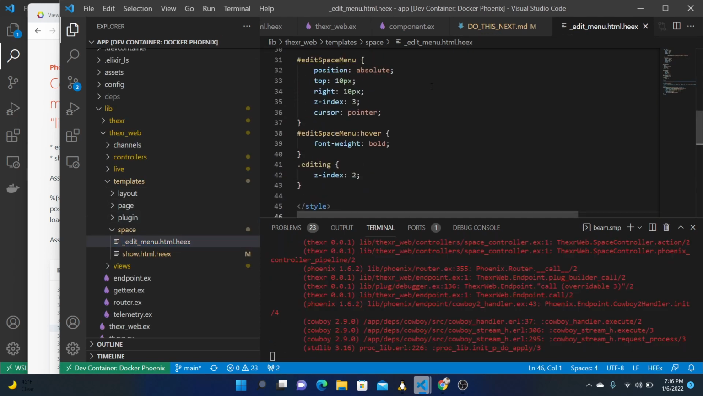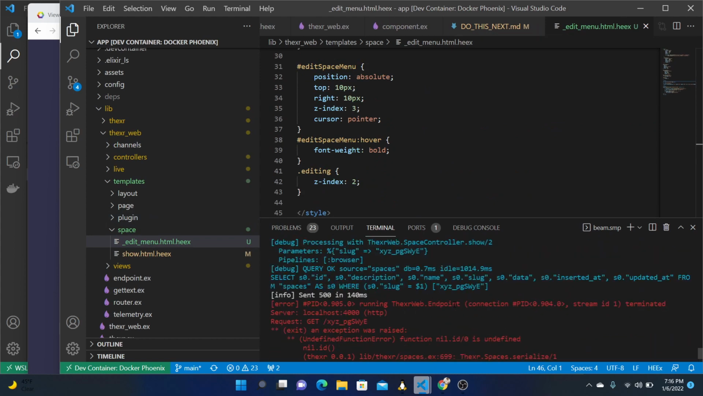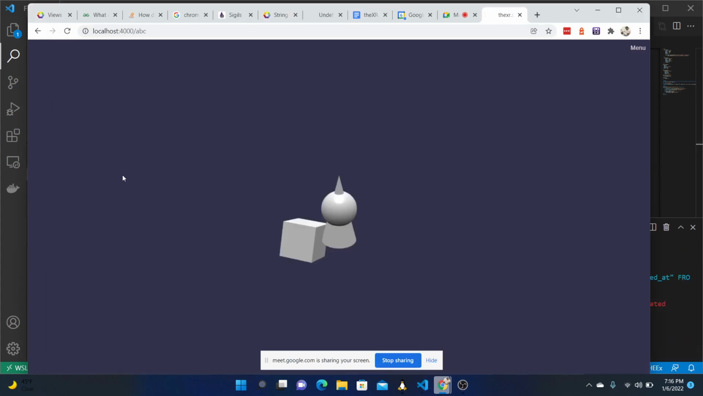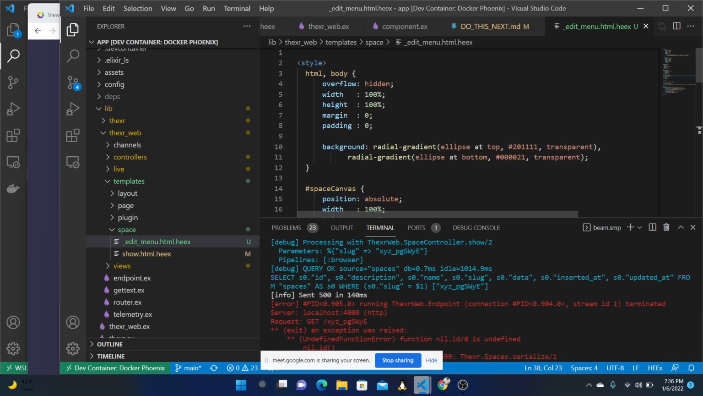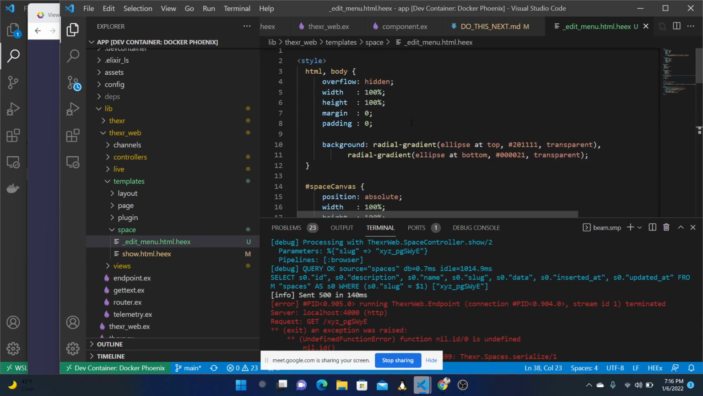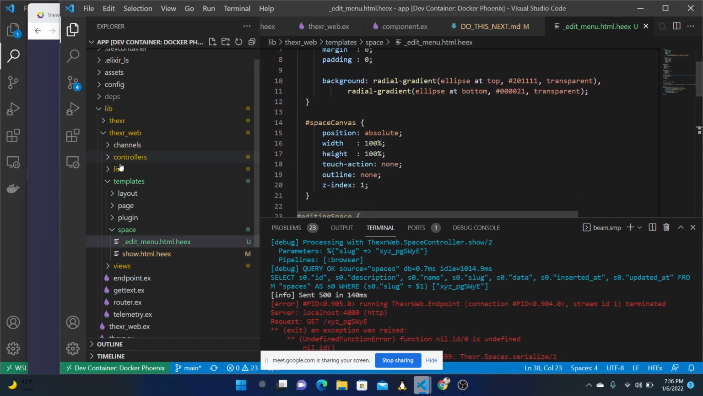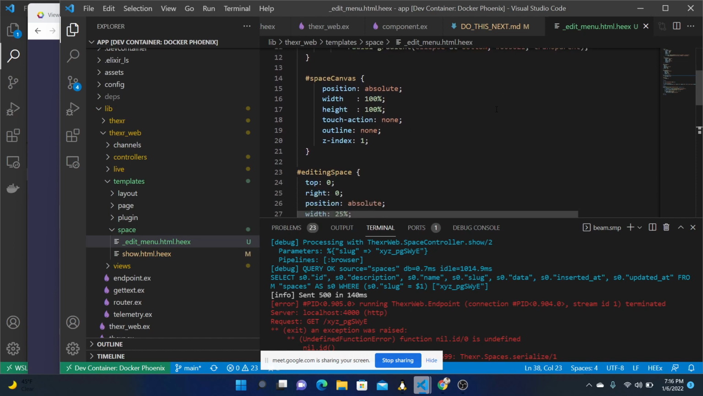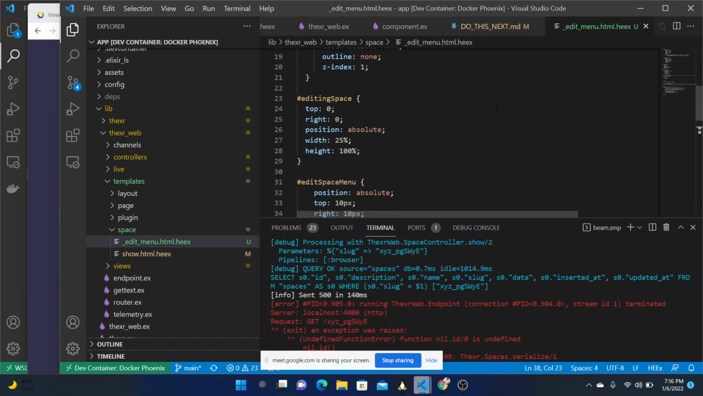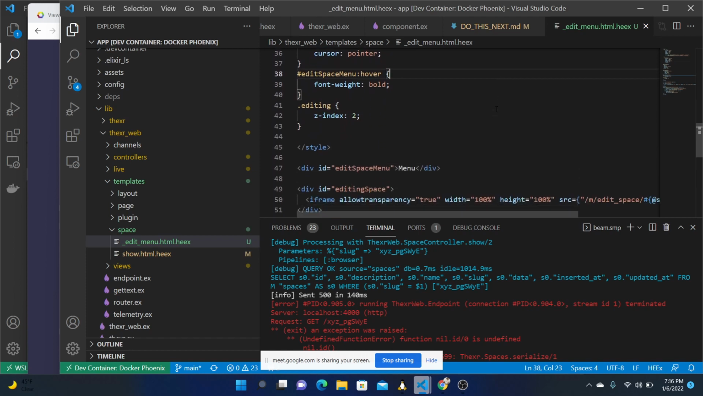Okay. So we know that it's a partial. Let me just make sure that this still works. Refresh this. Okay, yeah, that still works. So in this partial, I added some inline styling just for the background of the page, and also where the iframe goes, some absolute positioning for the menu.